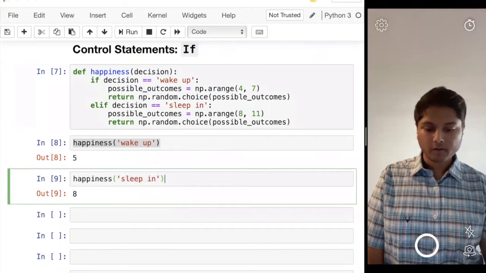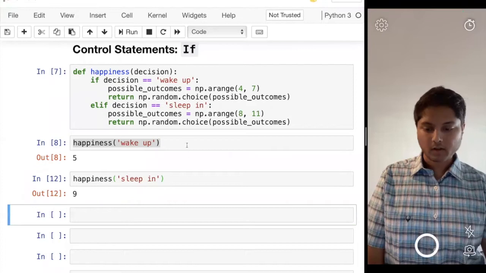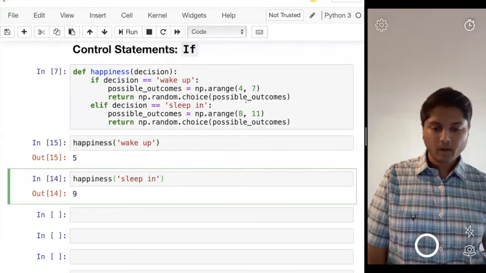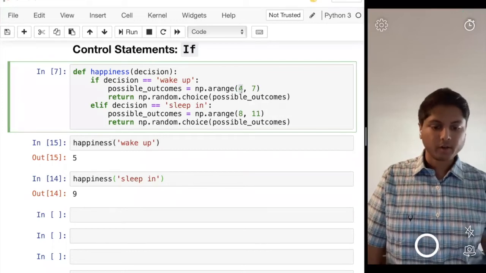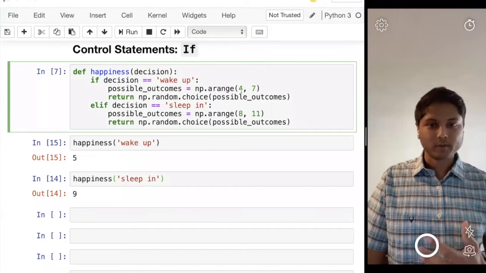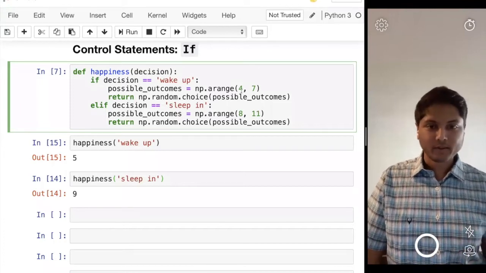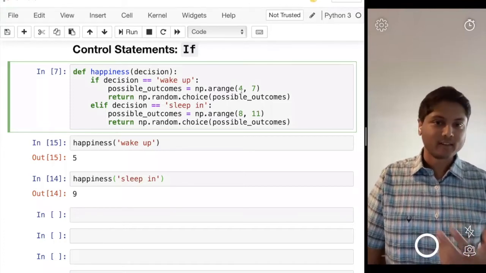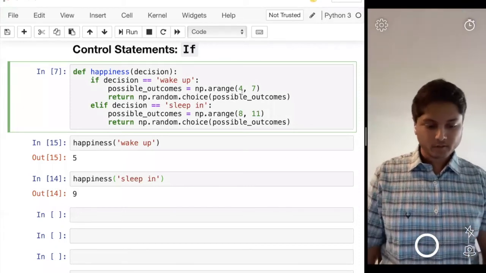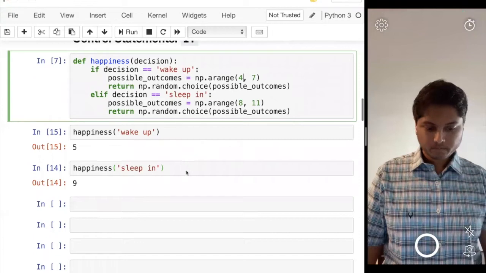So if you run this multiple times, you'll see that the numbers change up. So this is 9, now it's 8. So these are both changing up a little bit here. And these numbers I've defined are completely arbitrary. You can make them whatever you like. I just happen to say that when I wake up, typically my happiness is between 4 to 6. If I sleep in, my happiness is typically between 8 to 10. So that's just me personally. You might have your own numbers. So totally up to you. Cool.